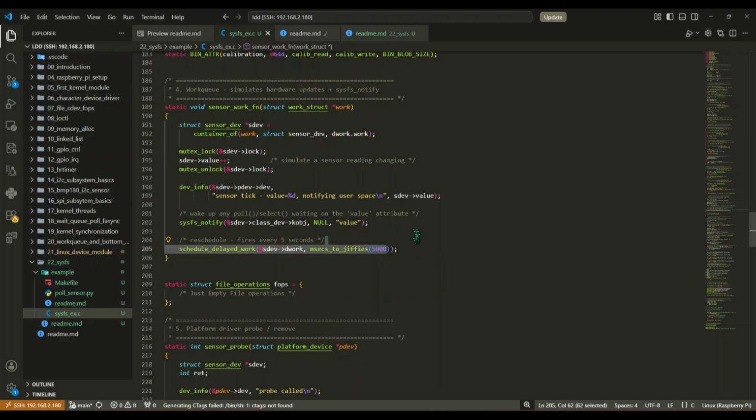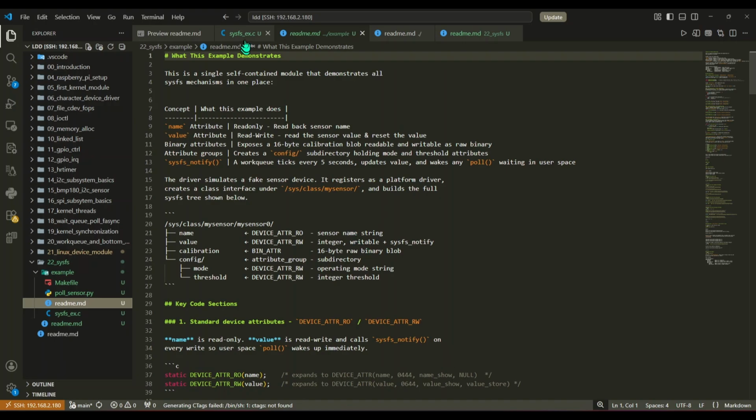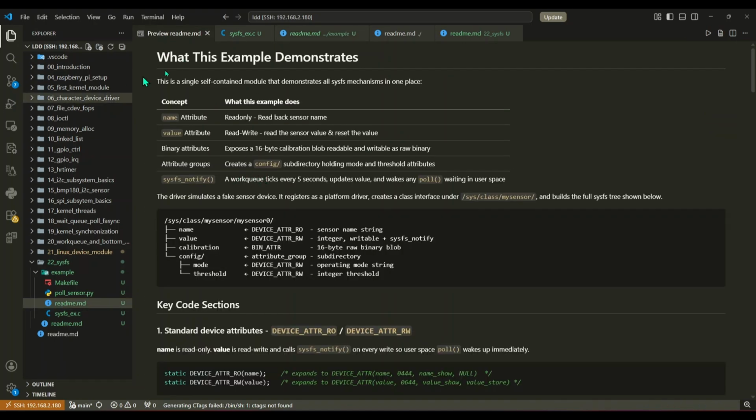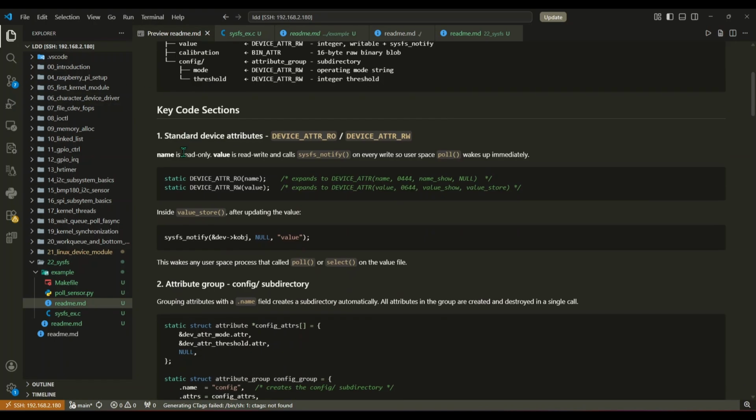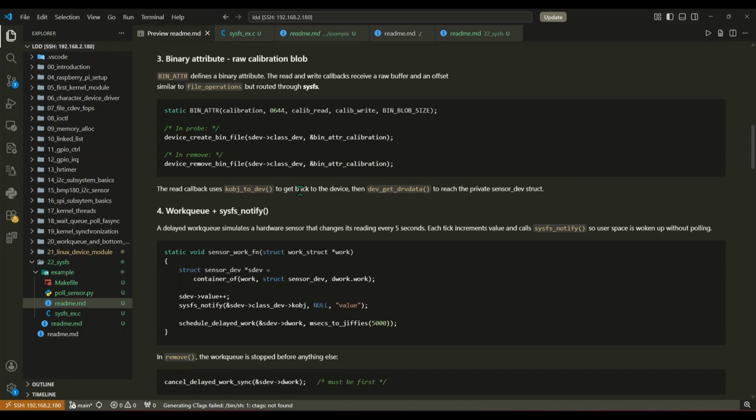So the work queue keeps running in the background, ticking every 5 seconds, updating the value, and notifying user space each time. That's the complete sysfs_notify pattern in action. All right, let's test the example. I've added detailed comments in the README file explaining each part of the code. Make sure to check that out.